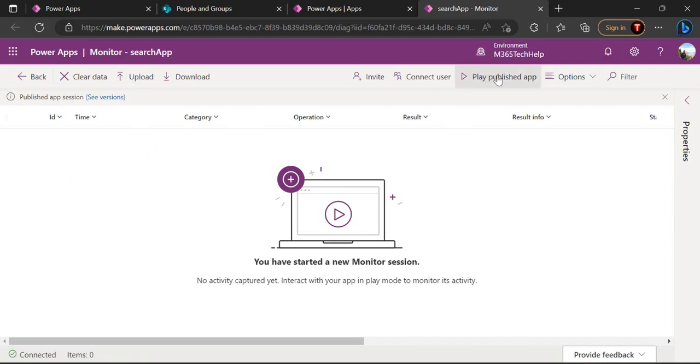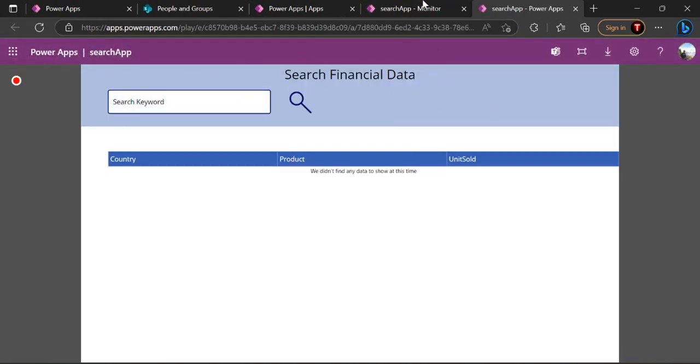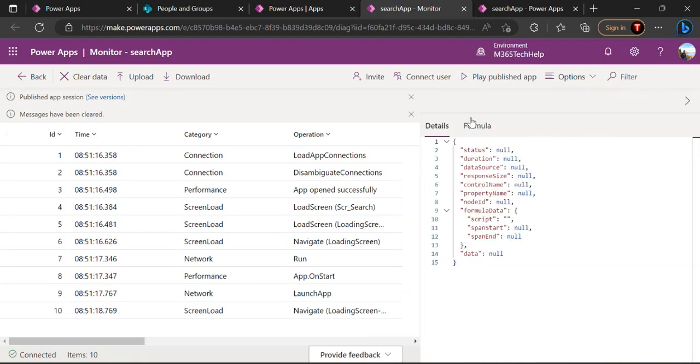If I click on Play published app, I get my Search Financial Data screen. And if I go to the search monitor, you can see a lot of traces created with the category and the operation name. On the top, you have options where you can filter the source by detail or default. On this Properties area, if you click on that, you will get the details around it: how much time, what is the response, what is the status for this particular action. These actions are divided into categories.